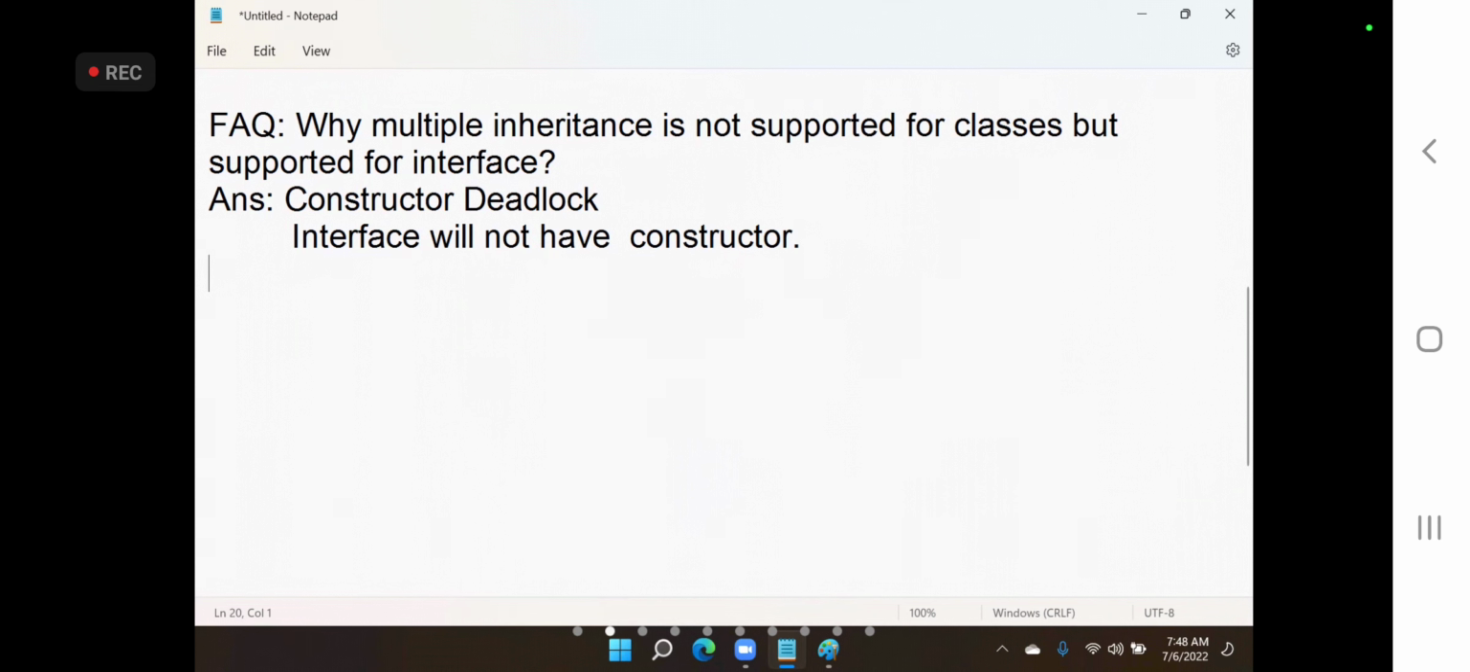So what do you think? Interface will not have two same name methods, huh? Interfaces also may have same name methods. Then ambiguity is there in interface also. Am I right? So ambiguity is not the point about multiple inheritance. The point is about constructor.